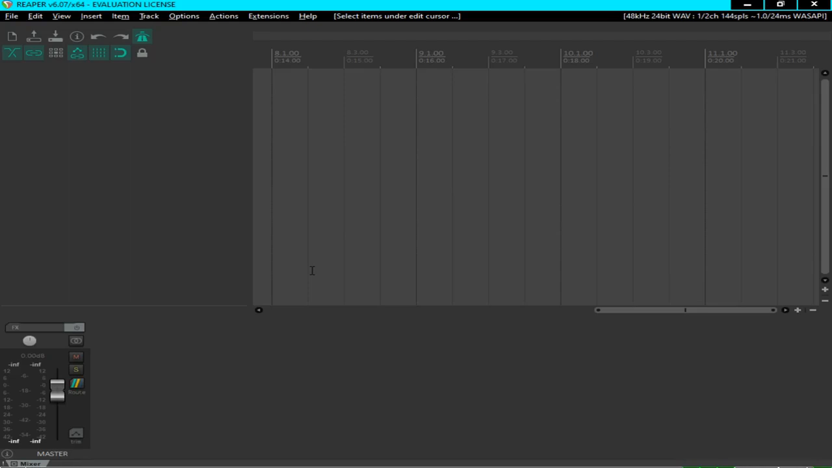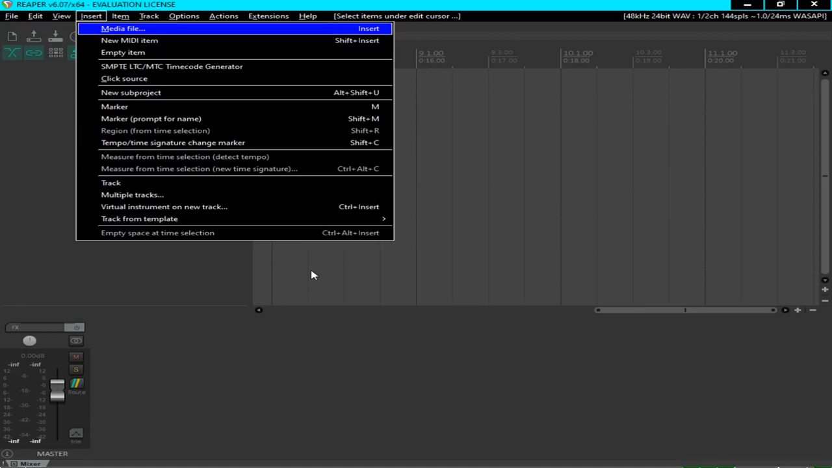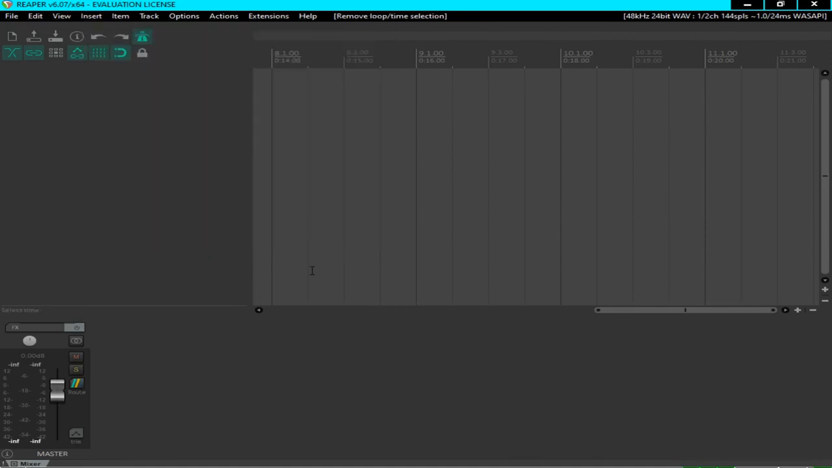Okay. So in this instance, what you have to do is come to the Insert menu by pressing Alt I. Media file, insert. And you have to get to insert virtual instrument on new track, Ctrl Insert E. Yep, virtual instrument on new track, okay? You can press Enter on this as well, but there is another shortcut as well.